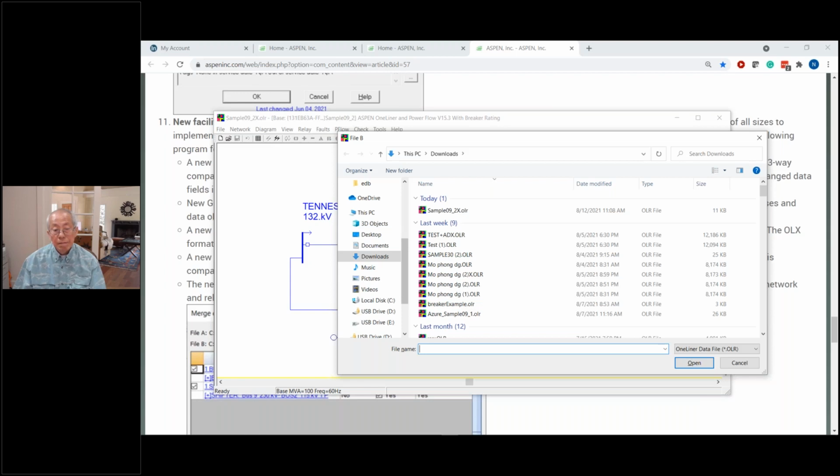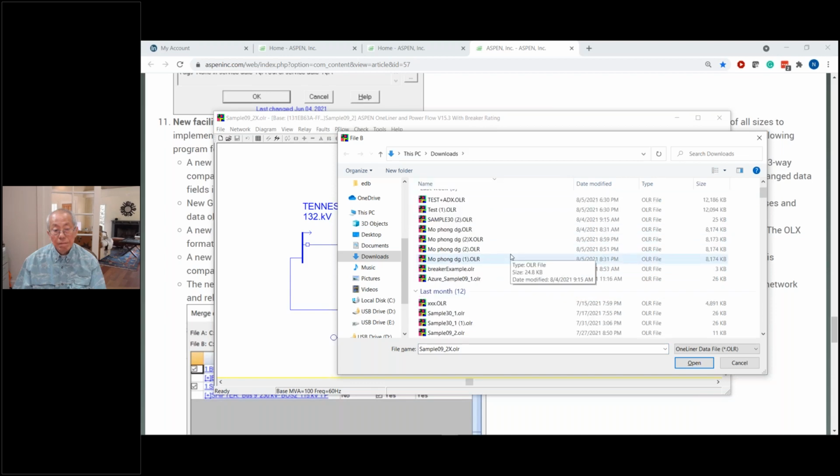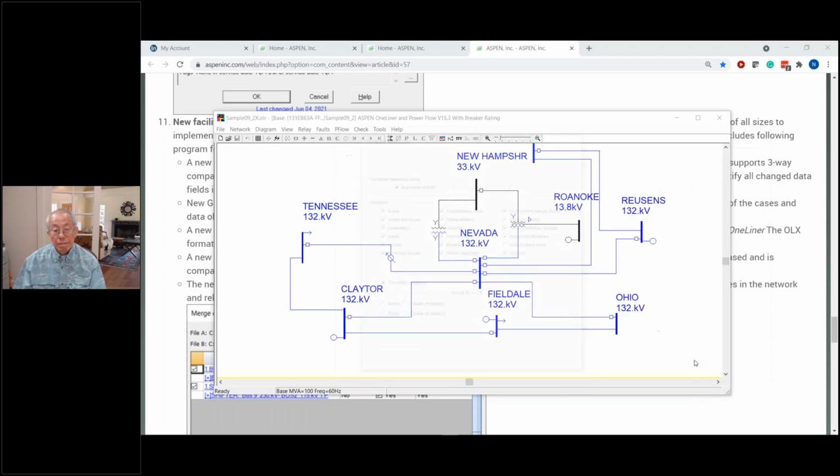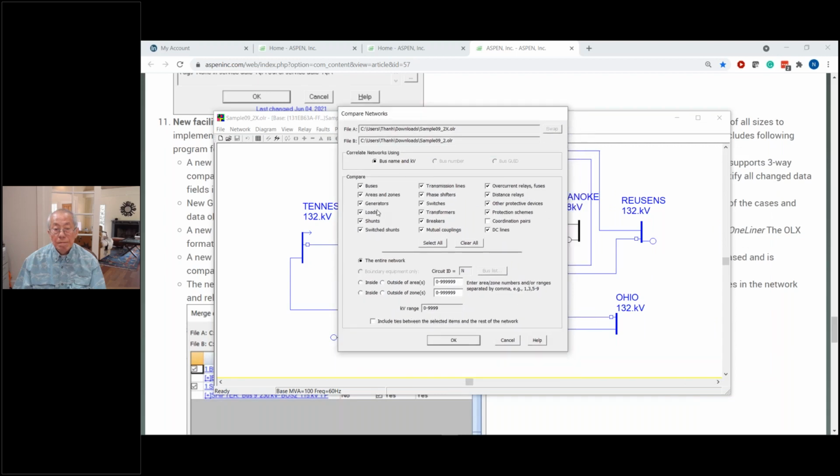Okay, so you are looking at the sample 09X, and you have a base that you know for sure you kept, and you checked already, that sample 09. And where was it? Yeah. Okay, and you click open, and it will tell you what do you want to compare, and so on and so forth. What do you want to compare within a certain area and zone, and so on.